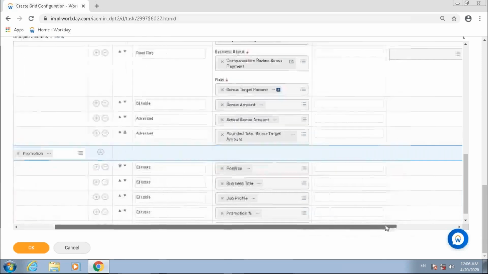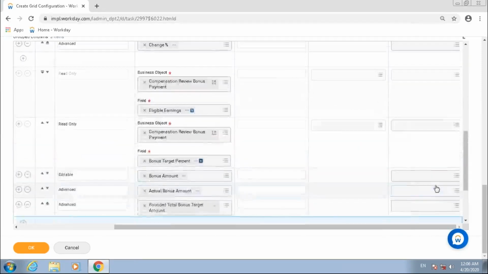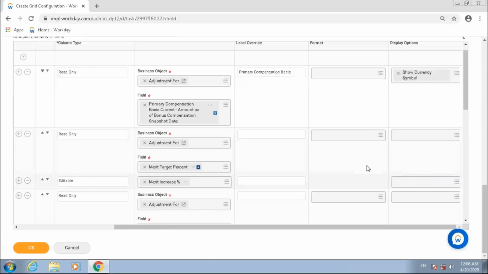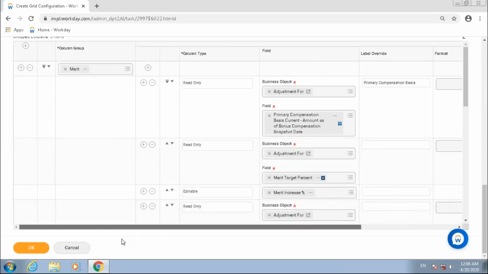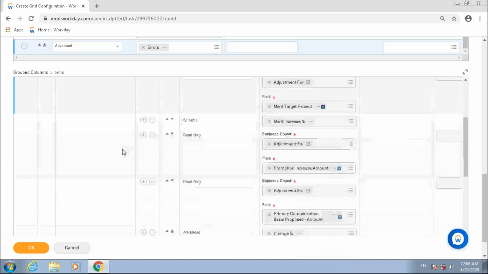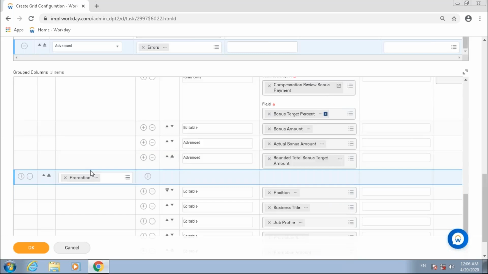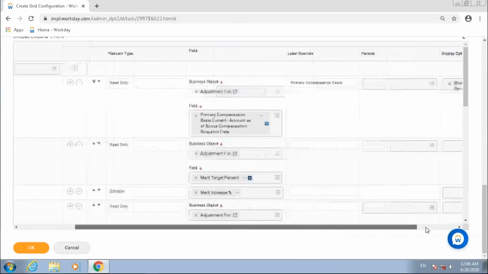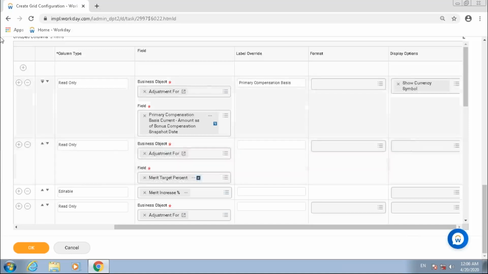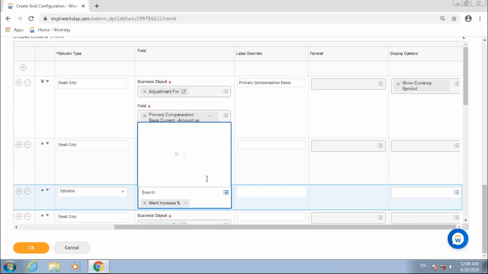Okay, now if I come to the extreme right, this is where I select if these fields are available on your summary panel or the smart panel. If you see, the column groups I have configured are merit, bonus, and promotion, right? These are the three column groups I have configured. If I come to the extreme right, within each of these column groups I have configured a few fields. So under merit I have configured something called the merit target percentage field. Now these are all Workday delivered fields.